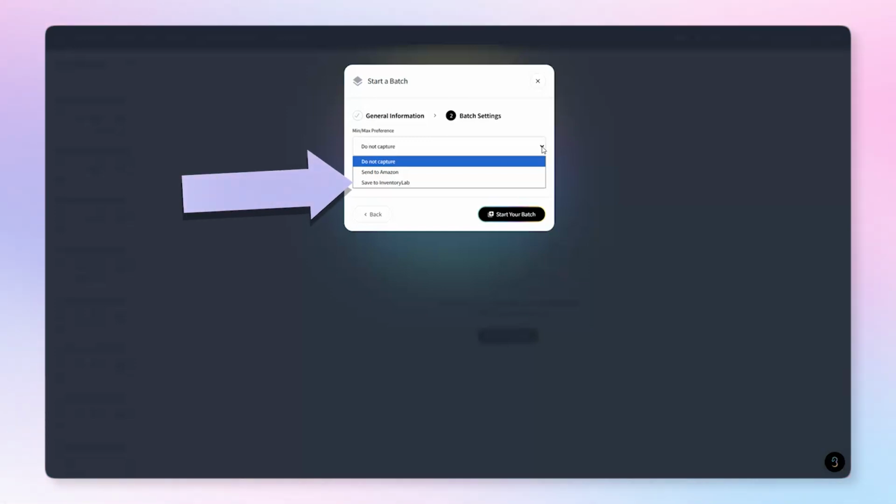Save to InventoryLab is a good choice if you don't use Amazon's Repricer and don't want Amazon to know your price range. Your minimum and maximum prices will be saved to your MSKU in InventoryLab and only shared with repricers you've integrated with, such as Smart Repricer. You can also export them anytime if you'd like to upload them to other tools.